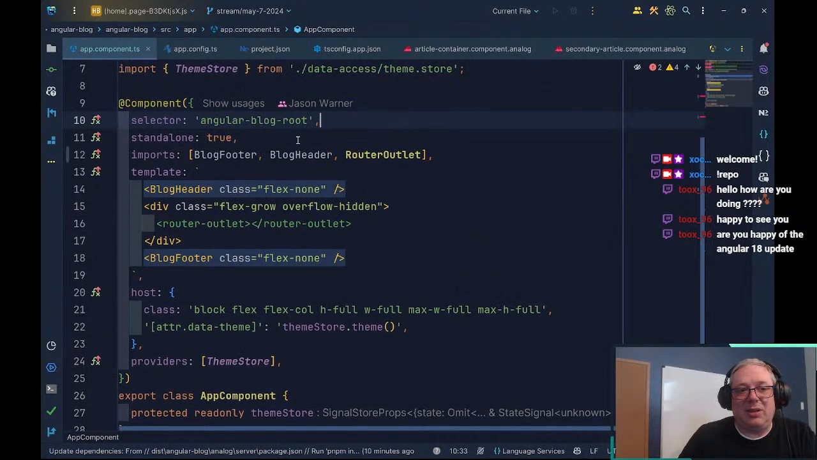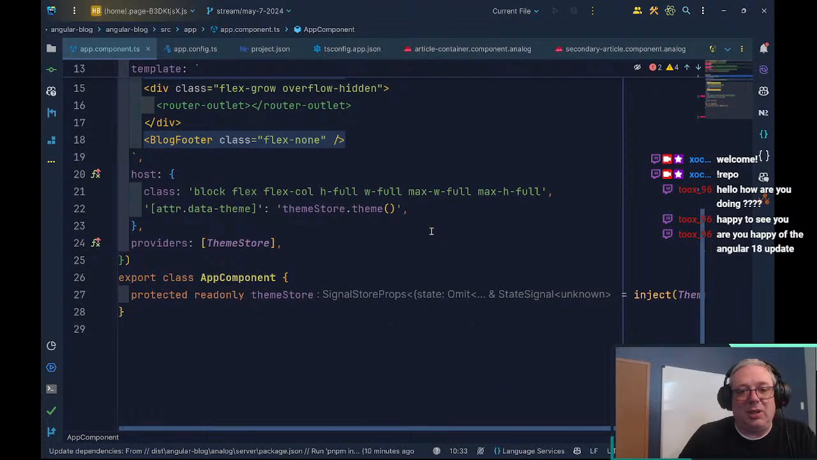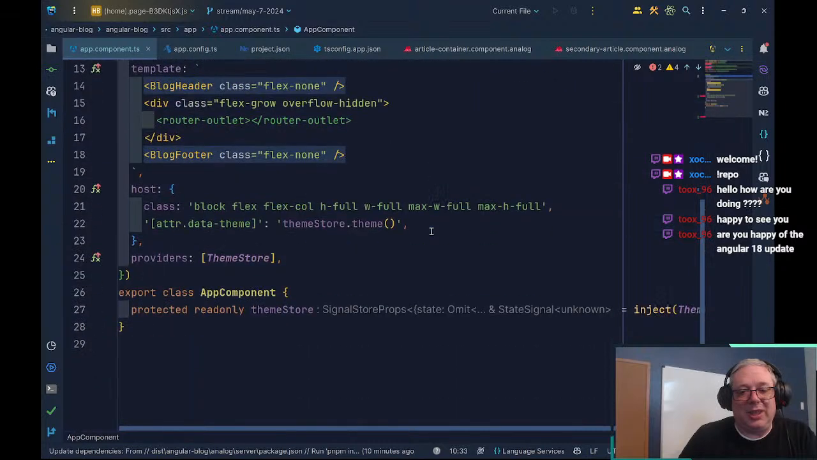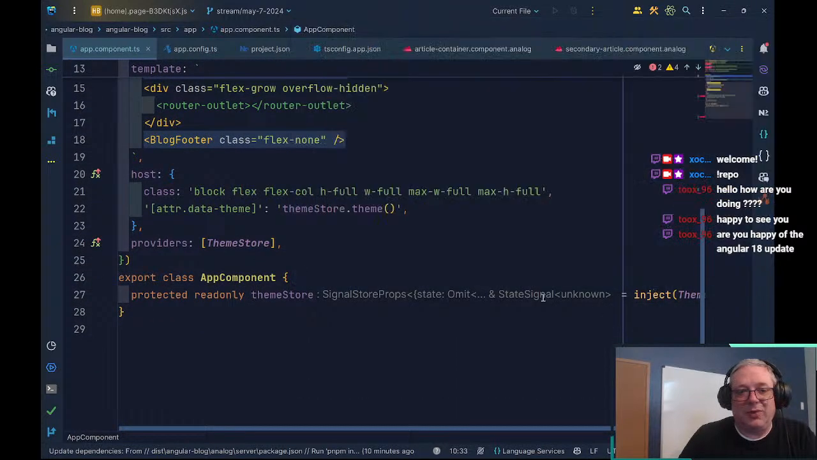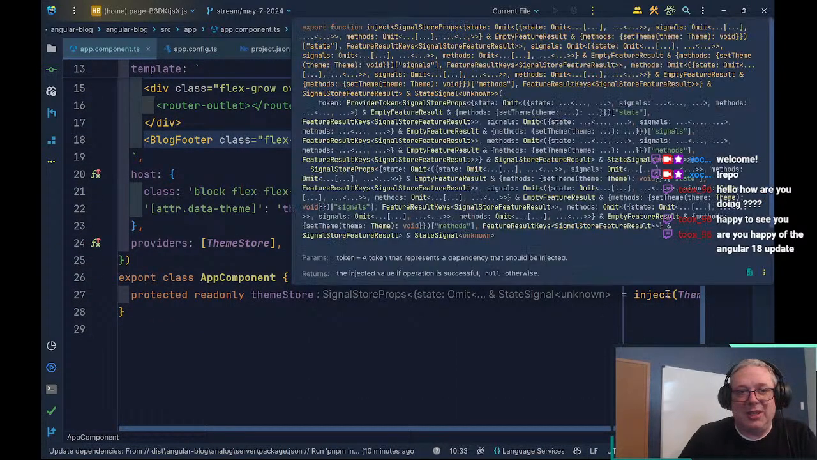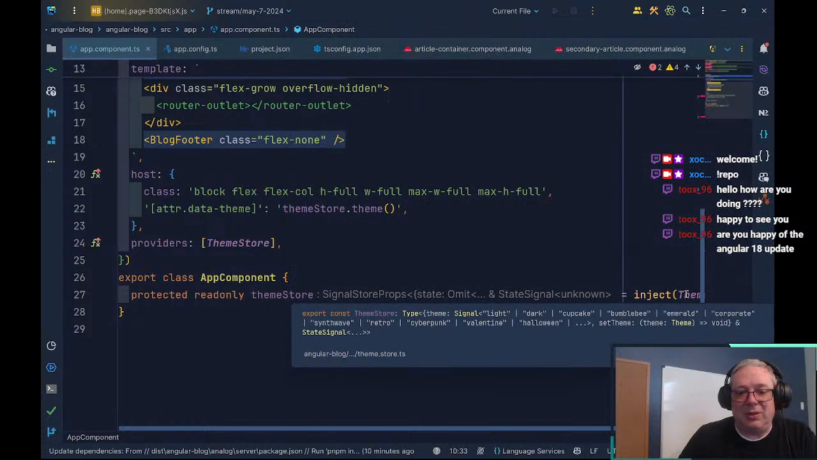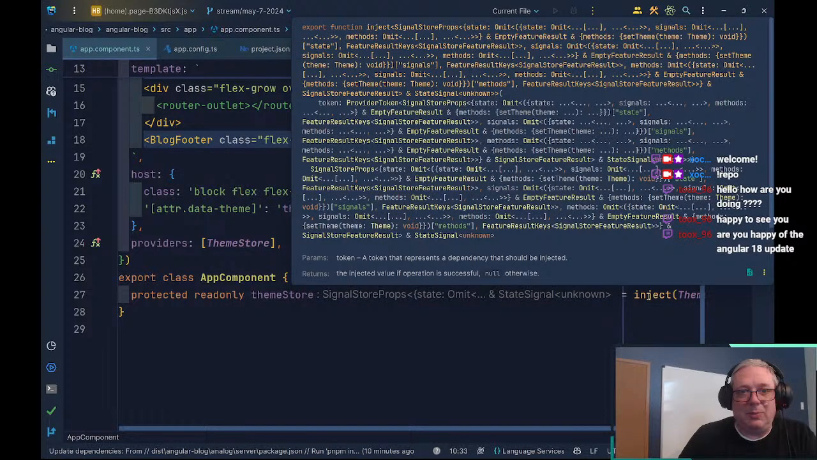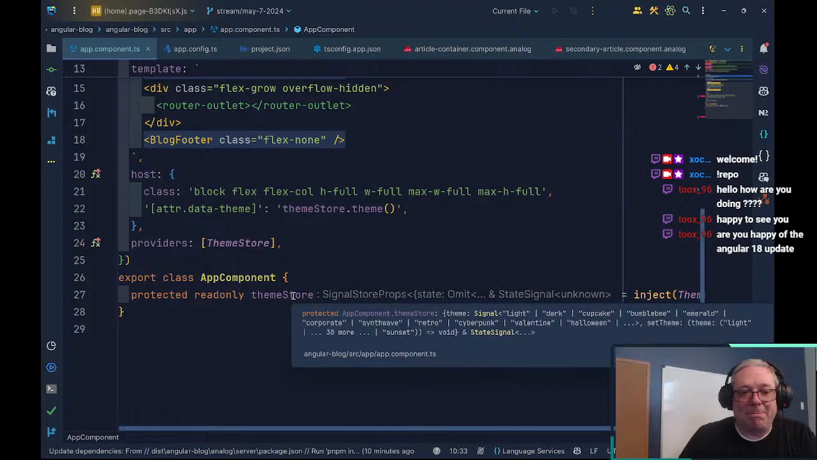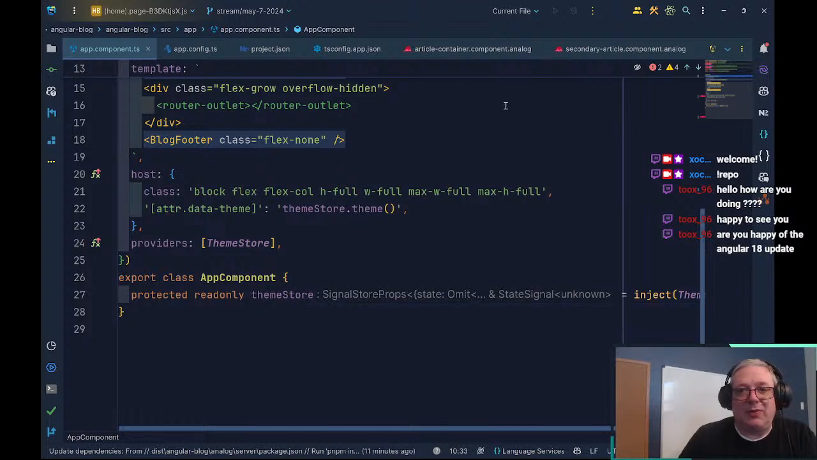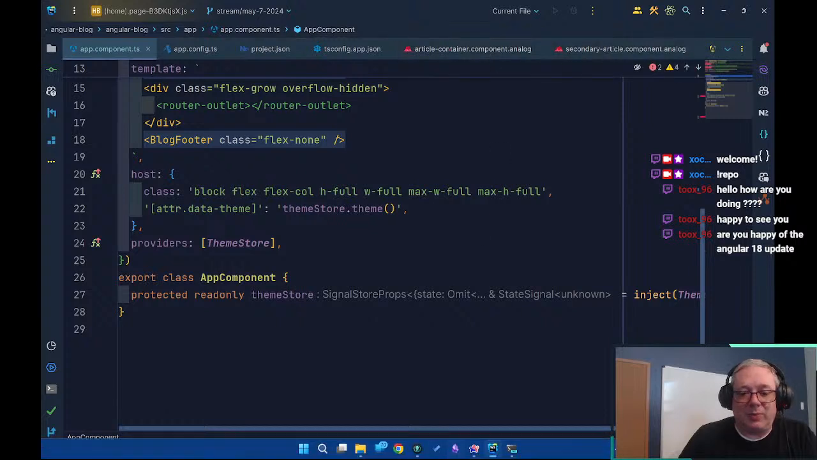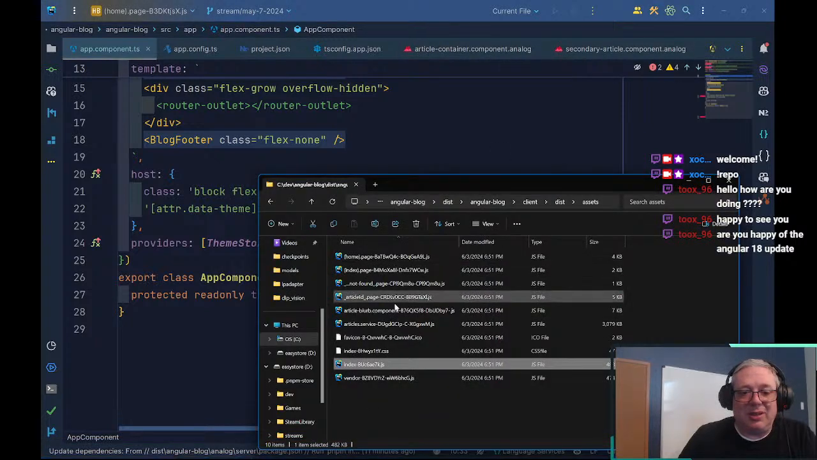If we really wanted to, we could defer loading the blog header and blog footer, but there's not a whole lot to be gained there. Bundle splitting for the sake of bundle splitting sometimes isn't that good. And our theme store, we're fine there. I guess I'm not too concerned. If I was, we could definitely make this smaller.